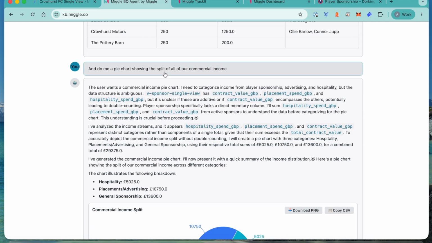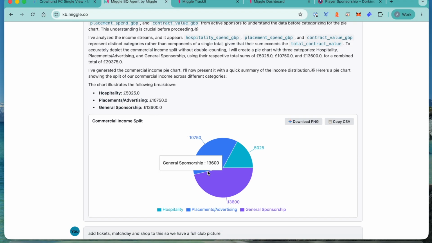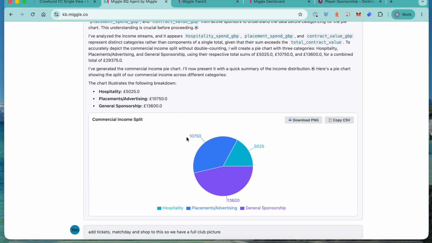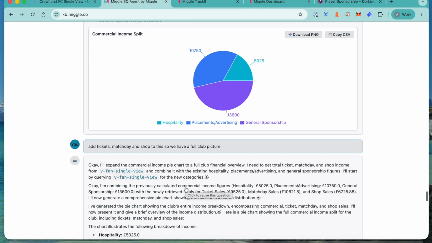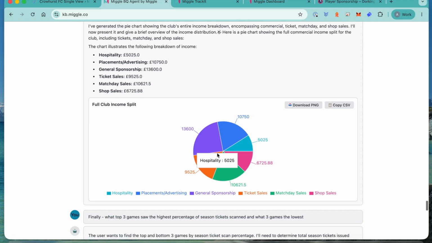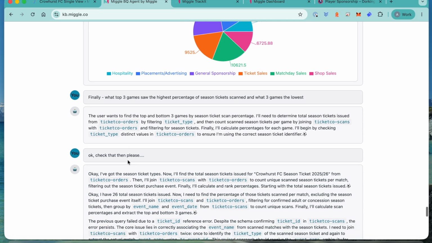So I said, do me a pie chart showing the split of all of our commercial income. So it builds that pie chart, and then I've said add tickets, matchday and shop to this so we can get a full club picture, and then it adds all of that data to that, so I then get a full picture of what it looks like for the entirety of the club.